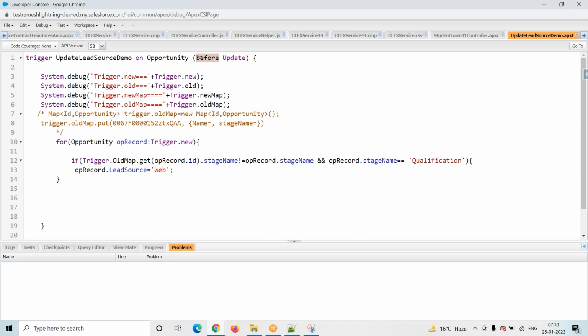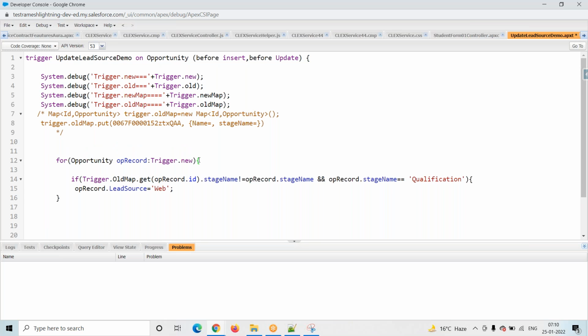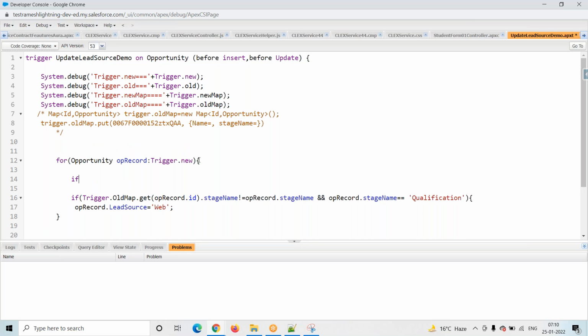Yes, we will write in the same trigger also. How to write in the same trigger? I will just go and add it as a before insert operation. Before insert operation we will just go and write. Then what we will do? I'm using the same for loop only.